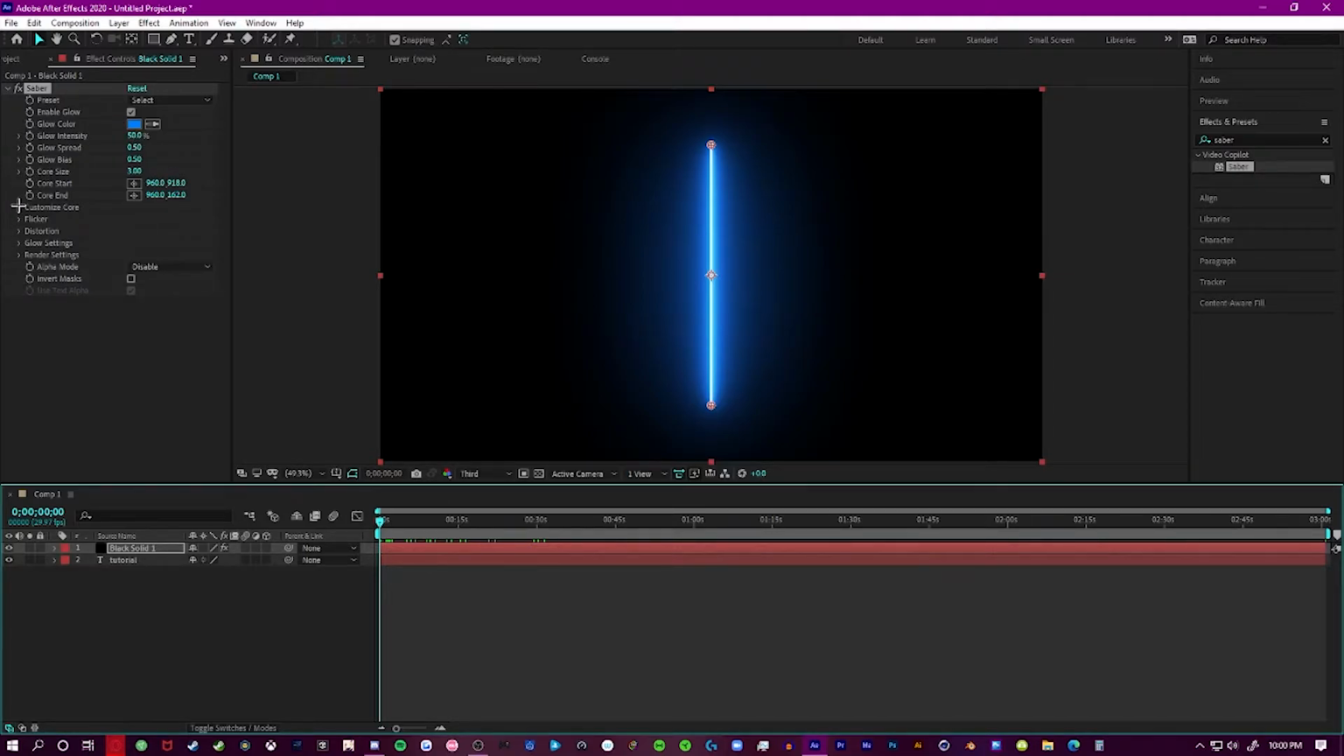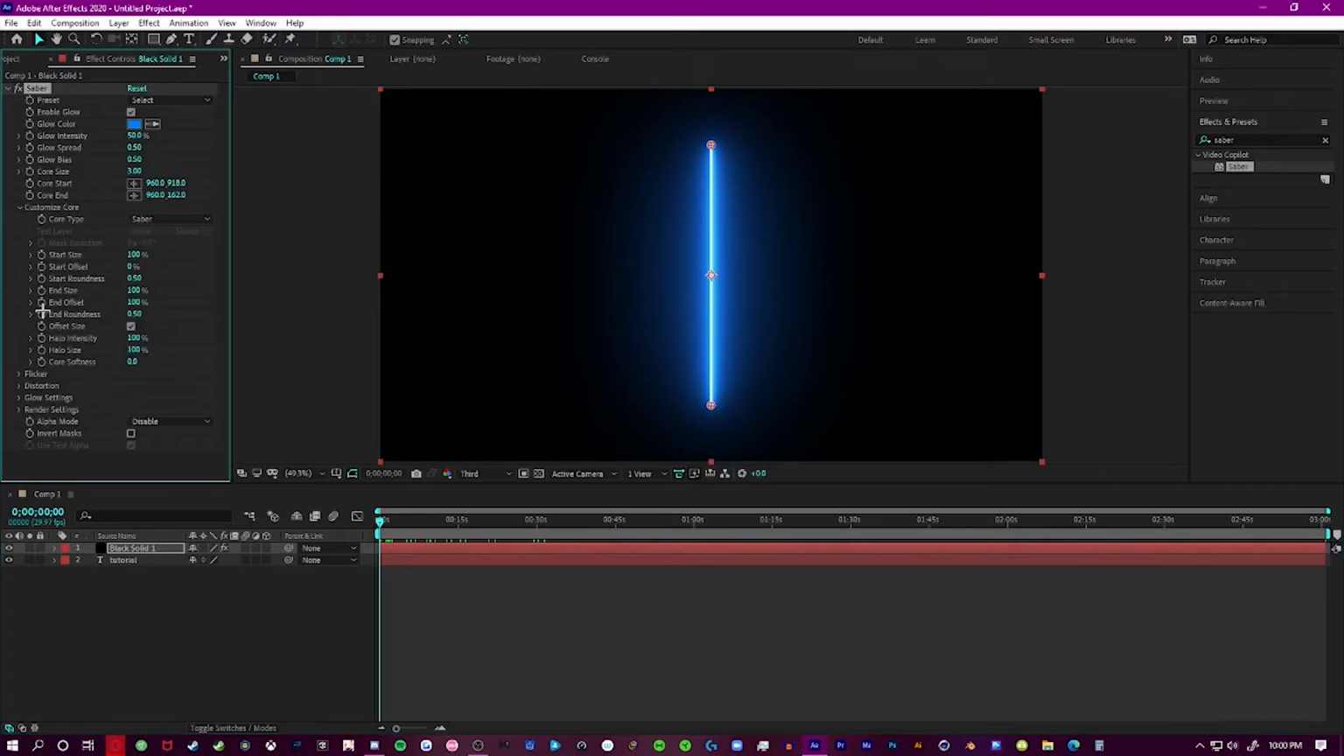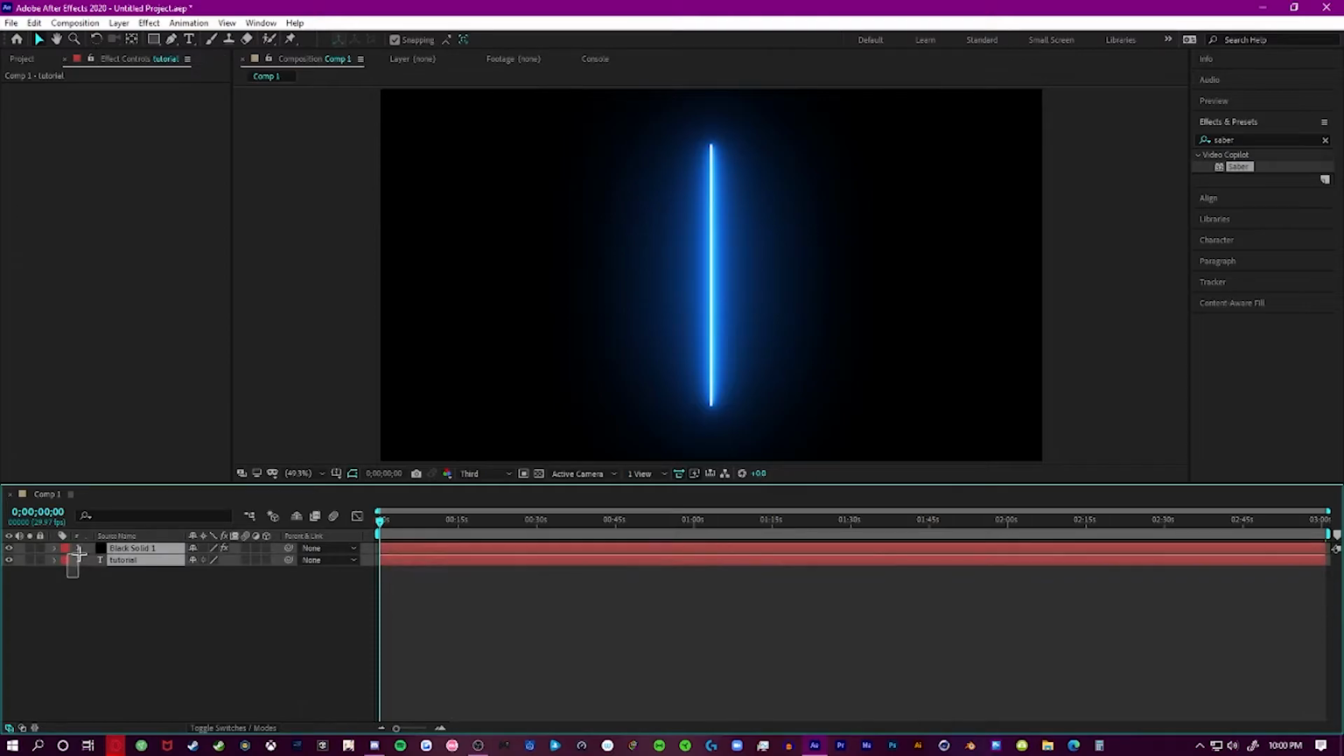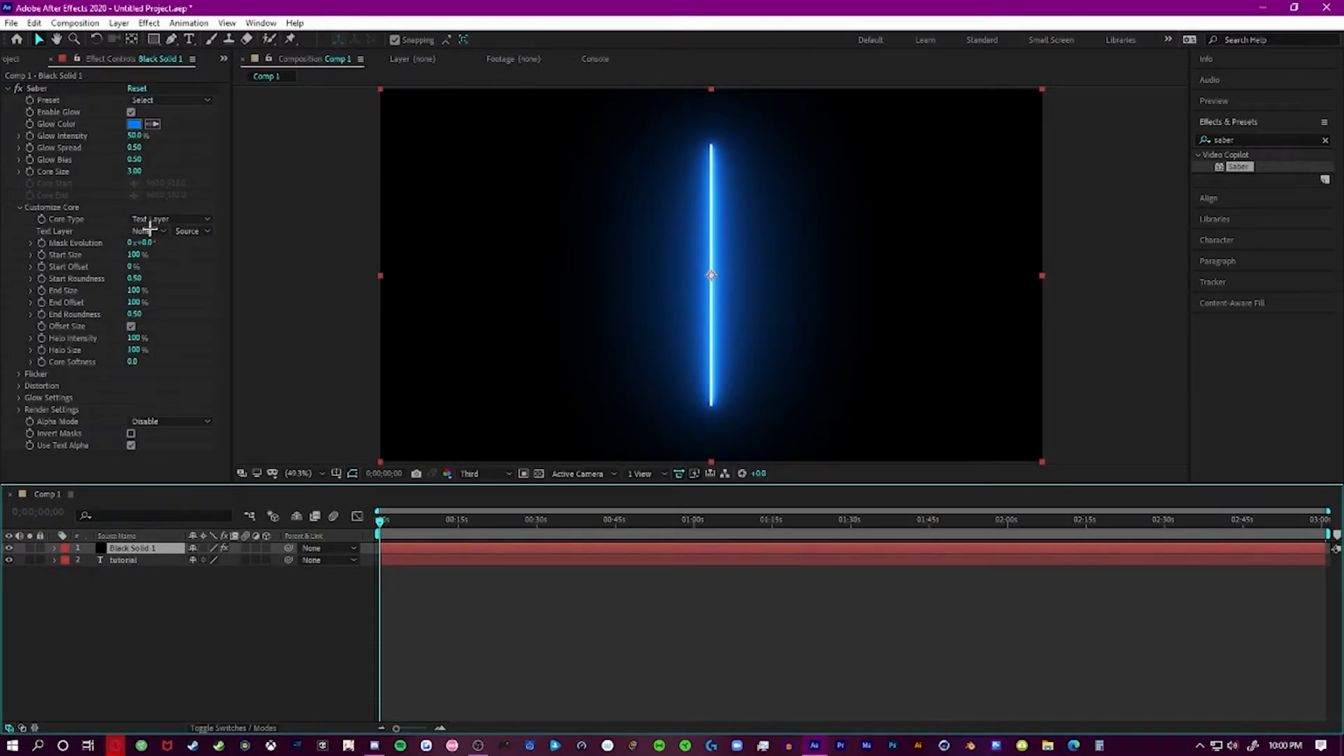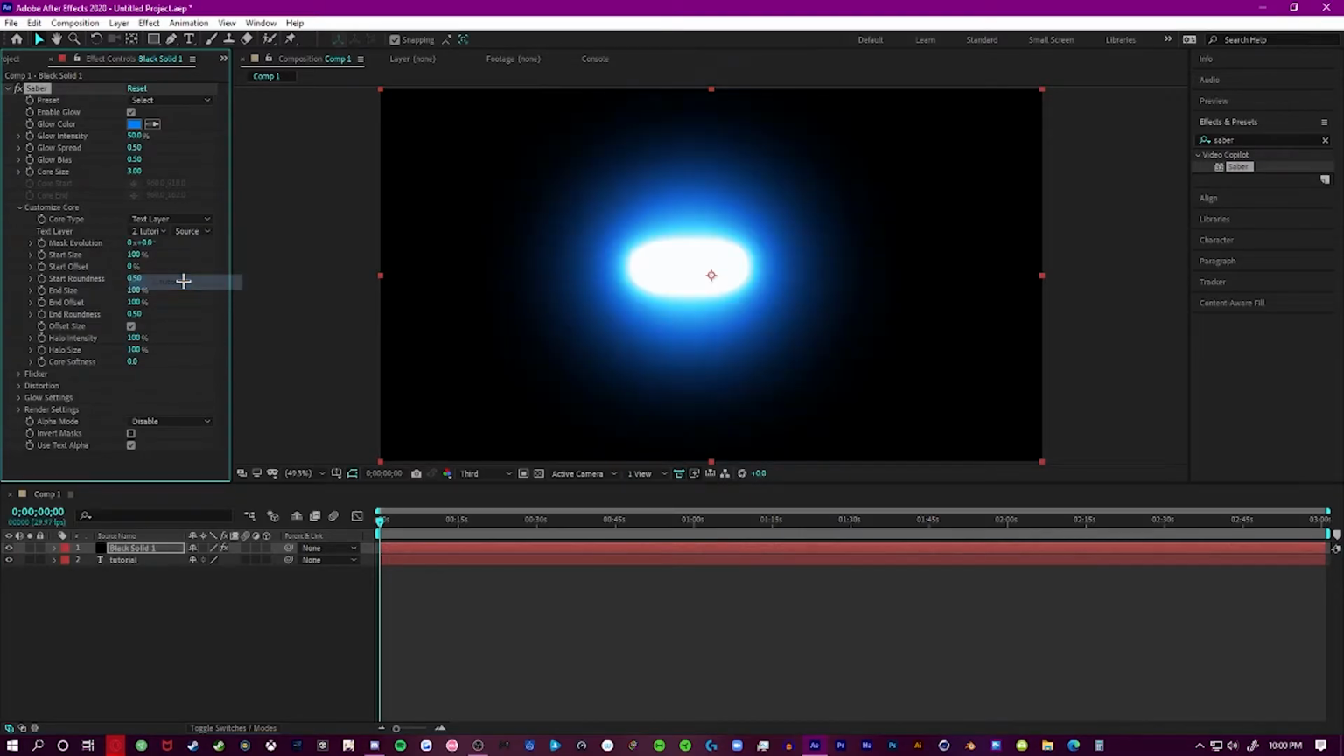So what you're gonna want to do is go to customize core type, change this to text layer, and whichever number this is right here, that's what you're gonna want to put that to, on the text layer. Put this tutorial. Source, you don't really need to mess around with this unless you have masks or whatever. Effects and masks, yeah.